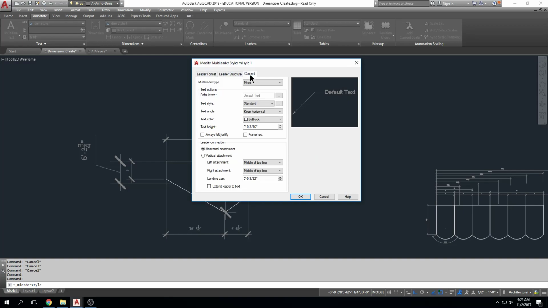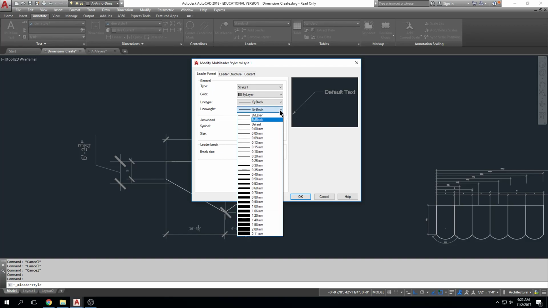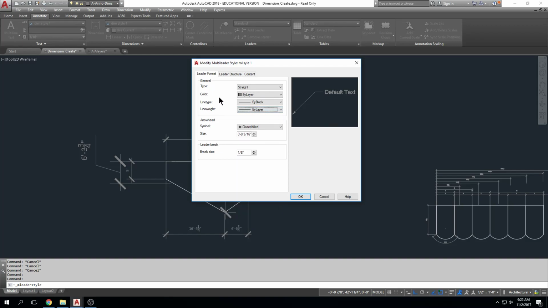We have 3 tabs. The leader format, we can have it straight or you can have it splined, which is a curvy line. Okay. I think the more generally accepted format is straight. Color is going to be, again, by layer. We want to do that just like our dimensions, right? We have our line type. We'll leave these by block, or we want our line weight by layer, actually. Okay, so colors and line weights by layer, so that if you put it on a new layer, it associates with that layer. Symbol, we do want an arrow.